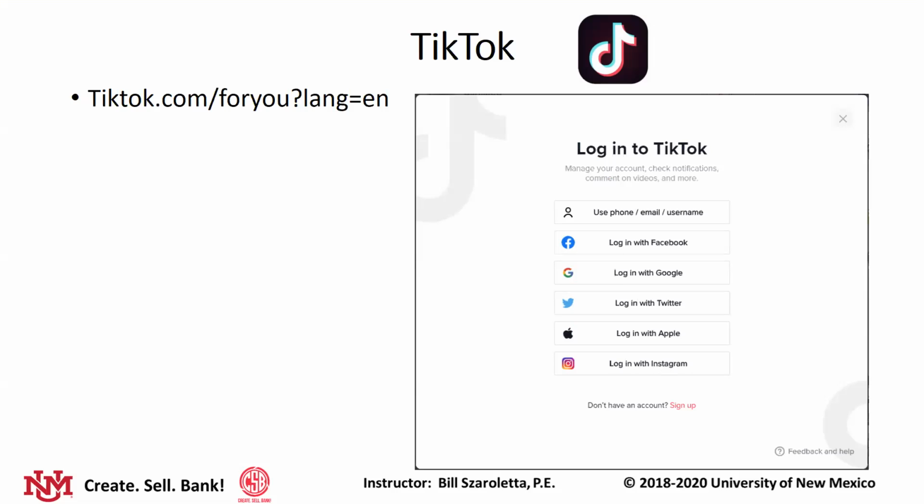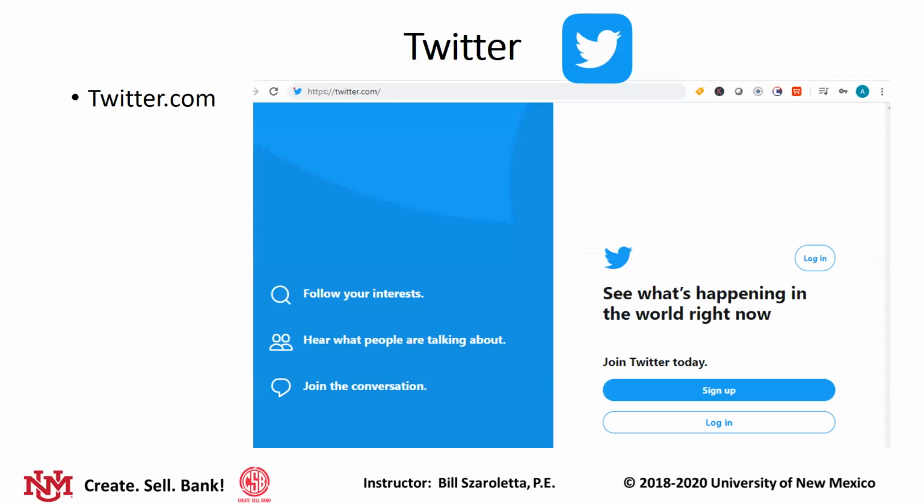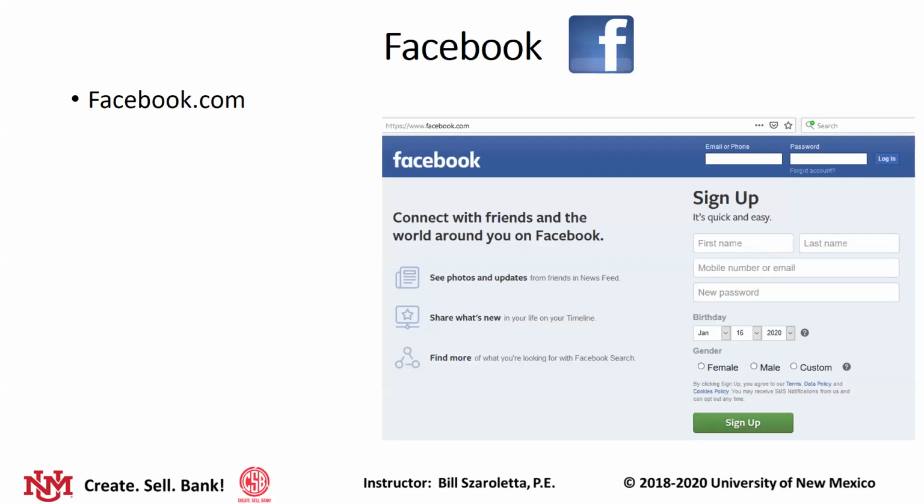You just got to be careful that if you do log in using one of these, it'll oftentimes ask you for contacts and various other things. The information will go across. Twitter, twitter.com, sign up or log in if you already have an account.